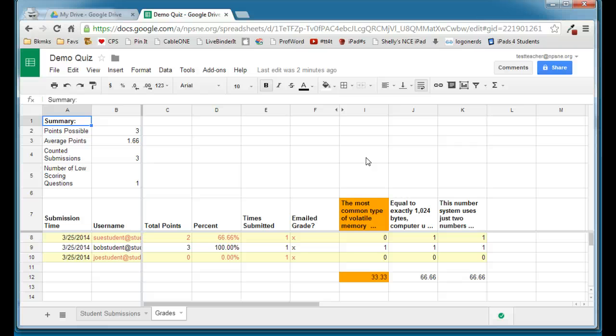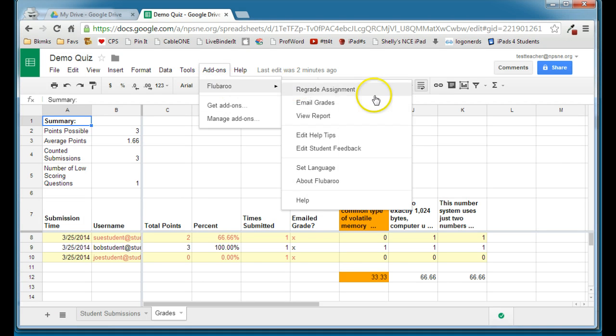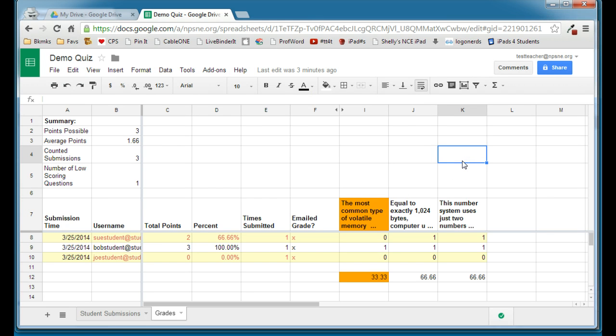Now, if for any reason you should need to regrade this assignment, Flubaroo has got that covered as well. I've switched back to the teacher account again. If you go to the add-ons menu in Flubaroo, you see that you have an option to regrade this assignment. So if you have a student who wasn't present when you gave the assignment, Flubaroo can go back and regrade assignments for those students who missed. So Flubaroo is a really nice tool that can easily share feedback from Google Form quizzes with your students.